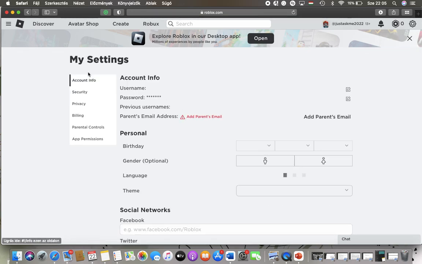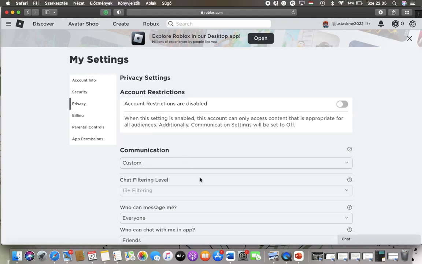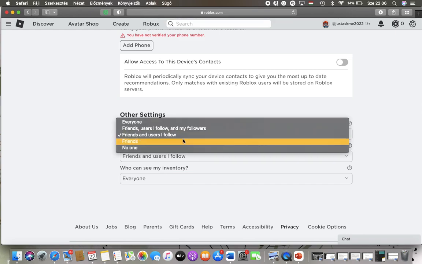Then you should go to this left side column and tap on privacy, which is the third option. Then scroll down to the other settings section and tap on the first option, who can make me a member of their private server. Now the default option is friends and users I follow.